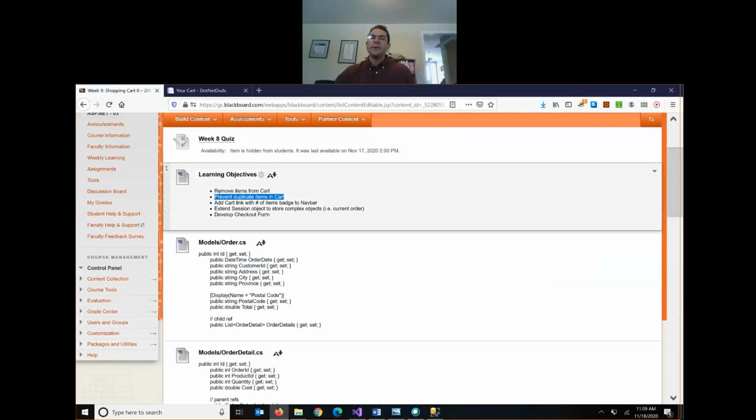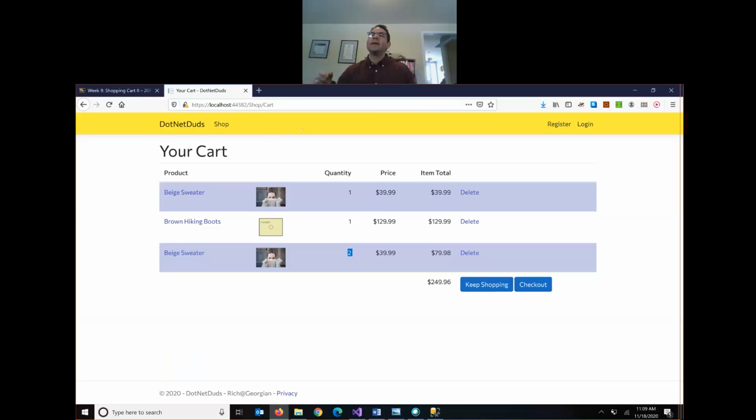Remove from cart, preventing duplicate items, and then we're going to do exactly what Sierra suggested. We want to have a cart link in the navigation bar, and we want to add a badge beside it so users can always see how many items are in their cart.